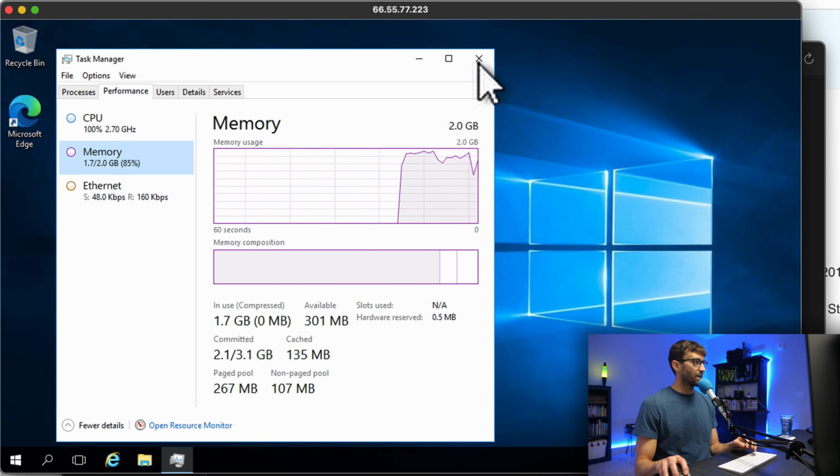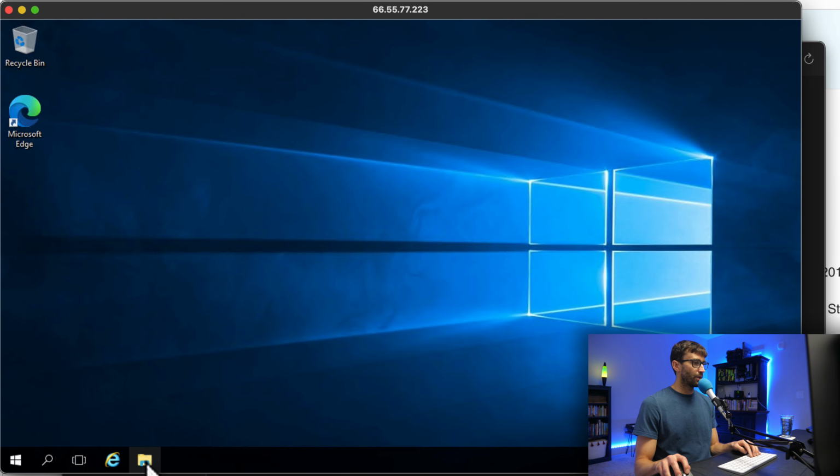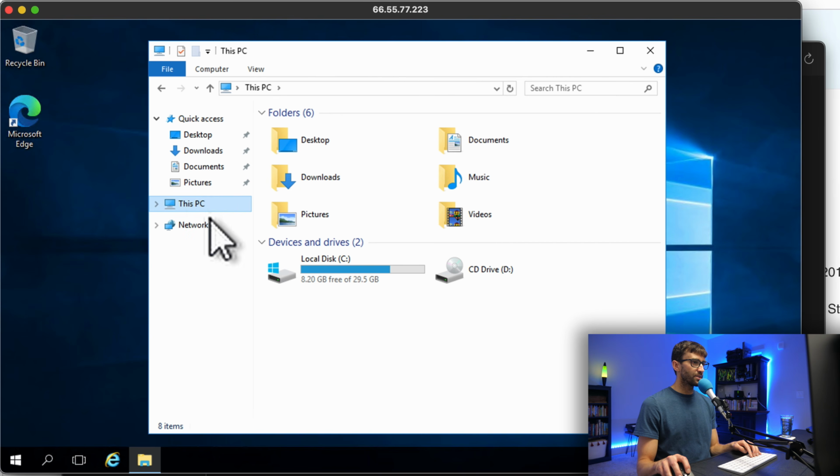in the Cometera dashboard. Now, the other thing I want to check is our hard drive. Let's open up a File Explorer window, and then let's click on this PC, and you'll see that we do have just about 30 gigabytes of storage space, of which the operating system uses most of that. We only have 8.2 gigabytes left over for downloads and whatnot.